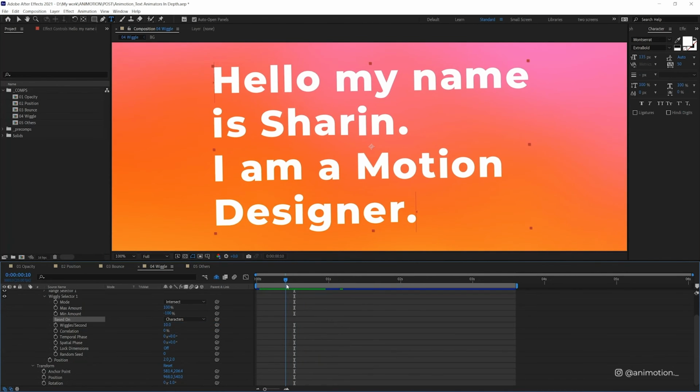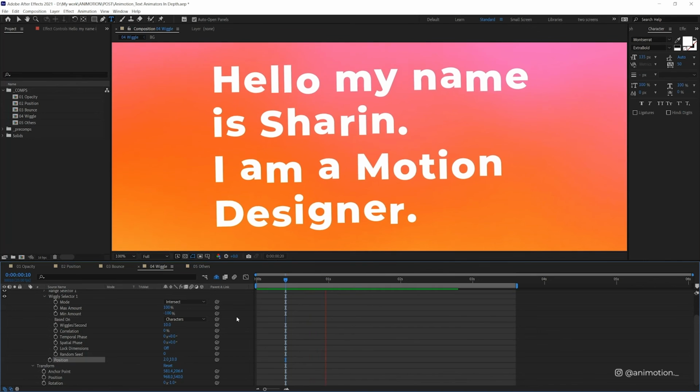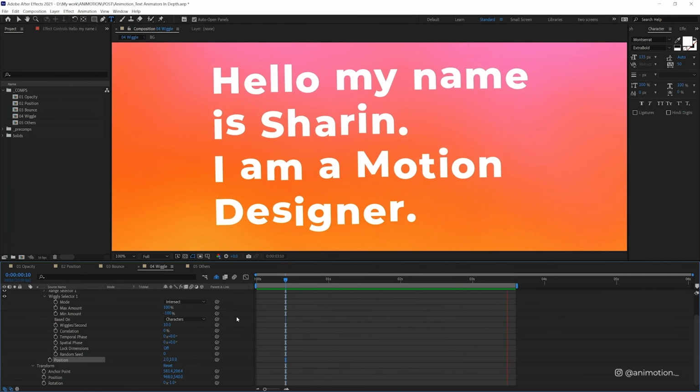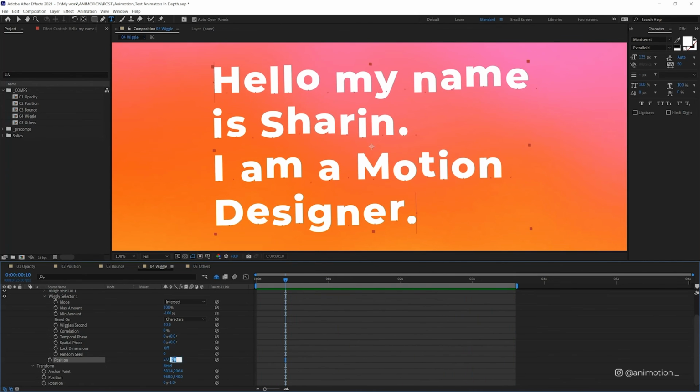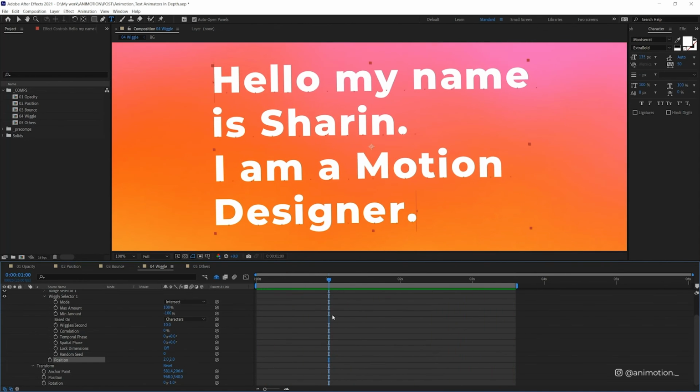If you feel the wiggle looks too subtle, you can always change the position. For example, I'm going to change the Y value to 10 here, so it will wiggle more. But I'm just going to change it back to 2 because I like it kind of jittery, to have that jittery effect a little bit.